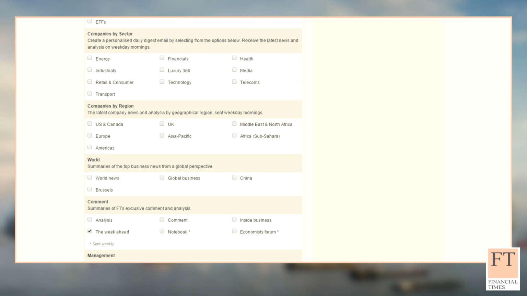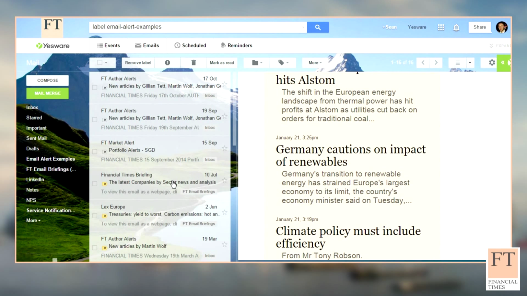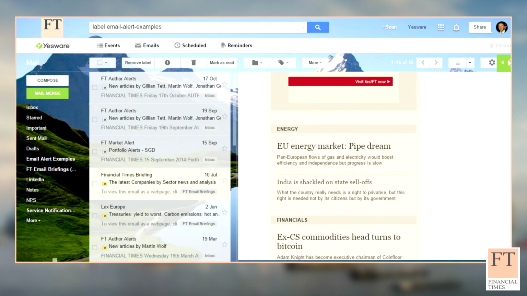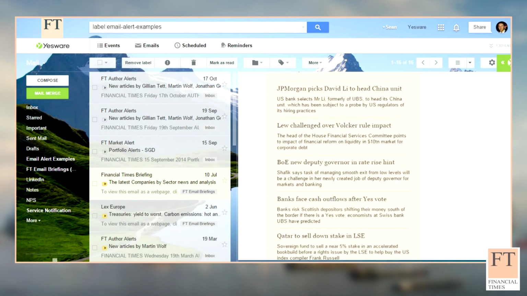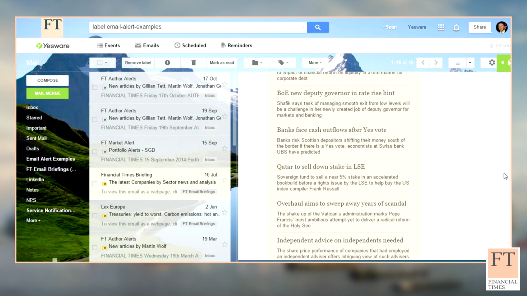Something actually happens here which is quite clever, where if you subscribe to the headlines from a number of different industries, say energy, financials and industrials, rather than receiving 3 separate emails each morning, all the news from these different sectors gets consolidated into the one alert. Those look a bit like this. This is an example of one of our sector briefings, and you can see it's pulling through energy, financials, and industrials news here. So it really helps to keep down your email traffic.